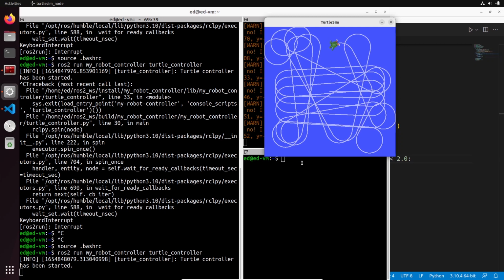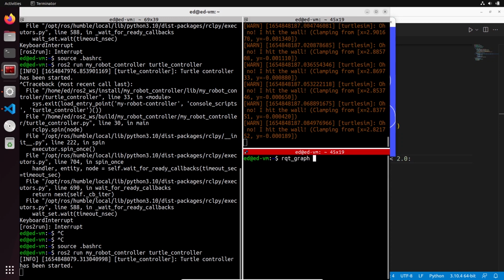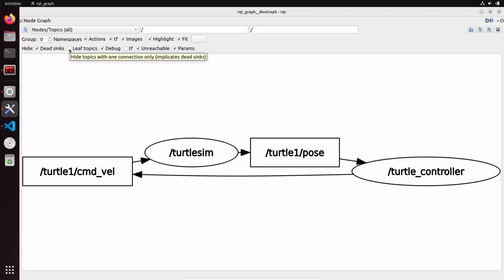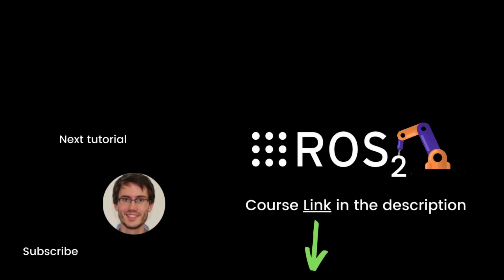And let's just run rqt_graph to finish here. And now we can remove dead sinks and leave topics, and you can see we have our closed loop control. So we have the turtlesim here and the turtle controller node, and you can see the turtle controller is listening to the pose and then sending data to the command velocity. So we have a closed loop control here. All right, that's the end of this episode.